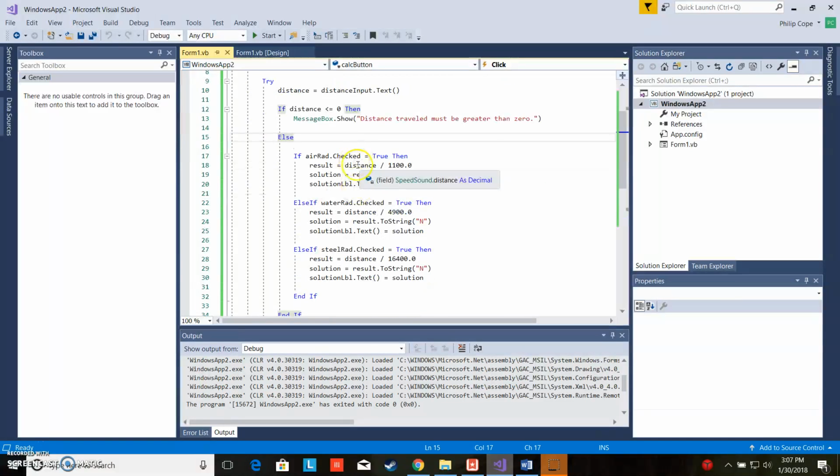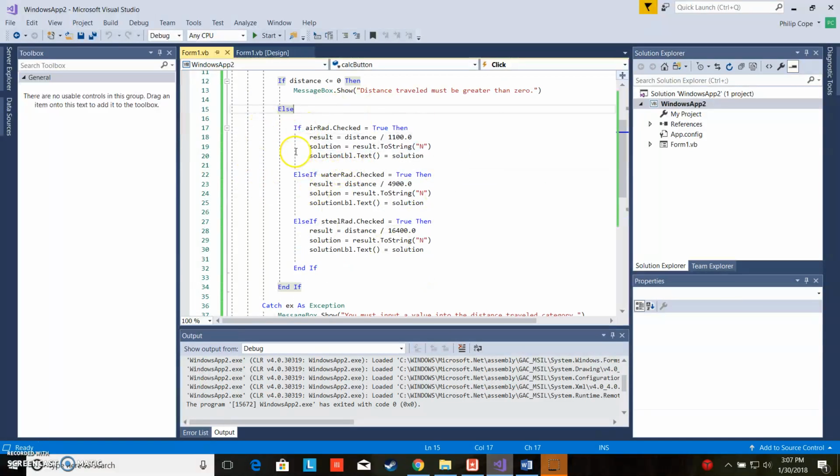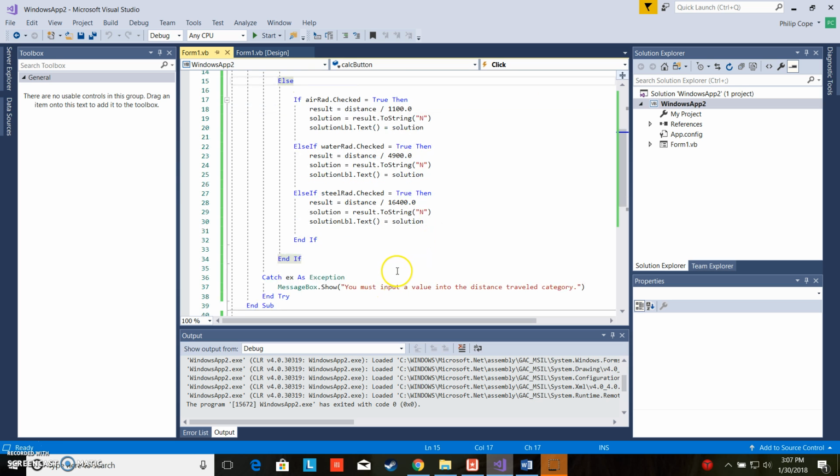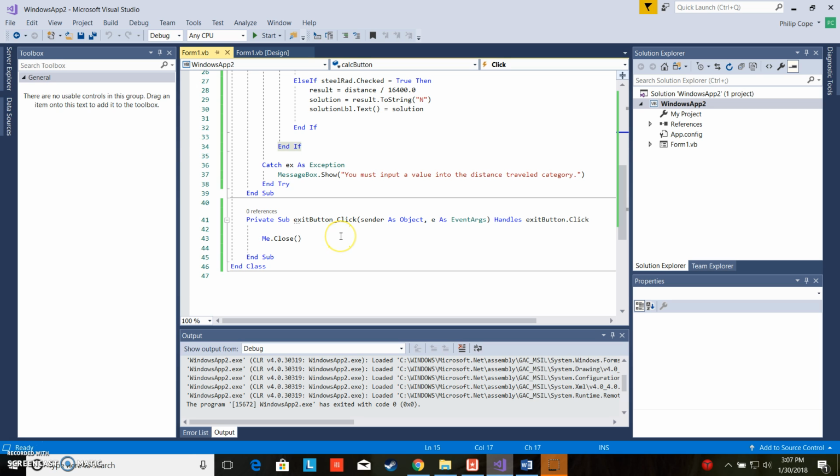Regardless, if everything works out okay, it moves to kind of the final step of the program. If the user has selected the air radial, it's going to go ahead and figure out the result. It's going to put the solution into the correct format, and then it's going to go ahead and put that in the solution label. Same deal with the water radial, except we're dividing by another number, and then also with the still radial, once again dividing by another number. And then the last little bit, of course, it has an exit button. If you click the exit button, the program exits. So I'm going to go ahead and start the program up.